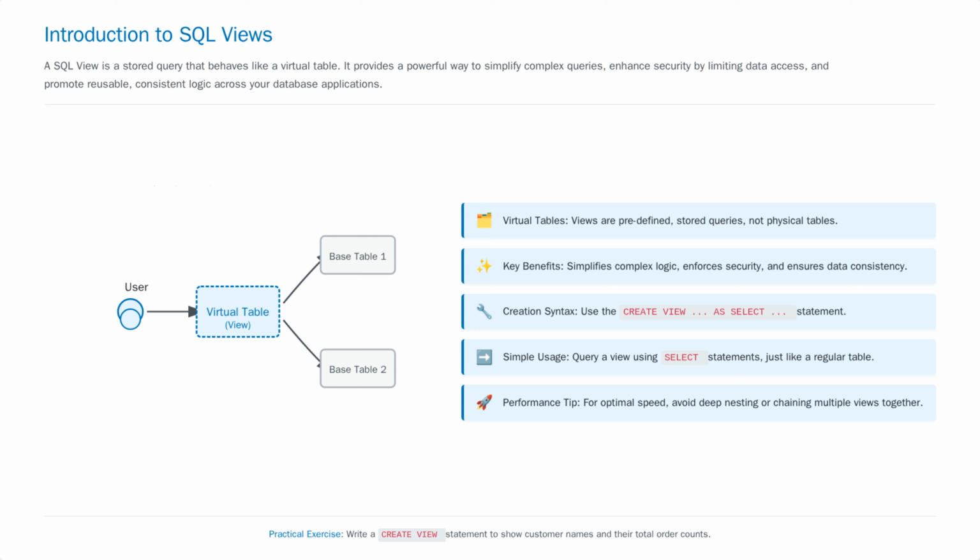Let's quickly recap. We learned that a view is a stored query that acts like a virtual table. They are incredibly useful for simplifying complex queries, enforcing security by restricting data access, and promoting reusable code. We walked through the CREATE VIEW syntax and saw how to query a view just like a regular table.